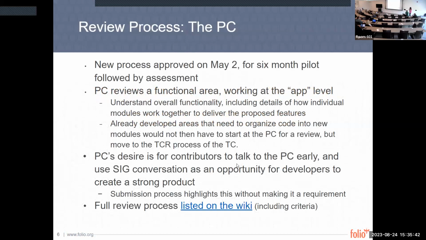Hello. Okay, so we're going to talk a little bit about the review process from the product council standpoint. This is a review process that's relatively new. It was approved on May 2nd. We're doing kind of a 6-month, we're calling it our pilot, so we can check in and see how it's going.